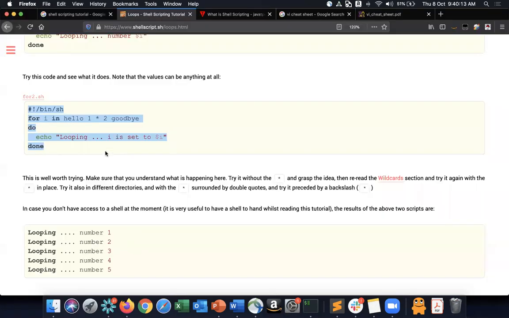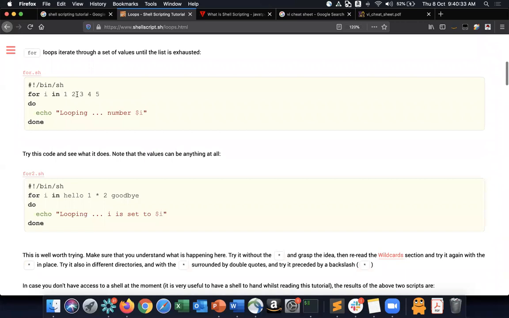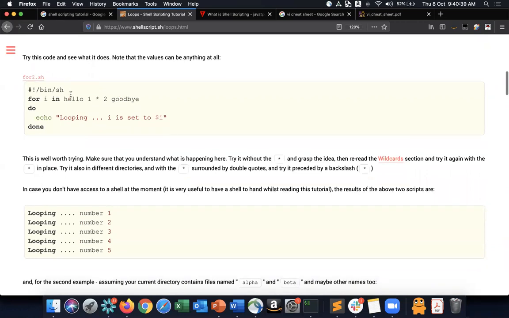Okay, so now what does this mean, right? See if you see here. Each one of these is being considered as a separate value to be passed to I. In the previous example, we passed just 1, 2, 3, 4, 5 with spaces, correct? Whereas here we are passing hello separately, 1, then star, then 2, then goodbye. Each one of these values will be passed to I, and then it will go into the do loop, and then I is set to $I.